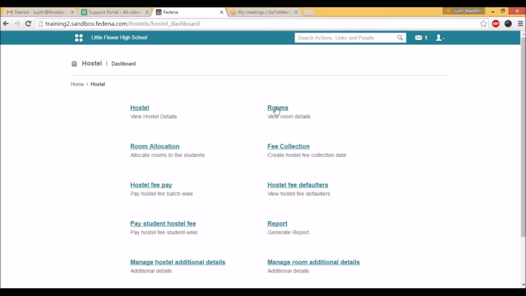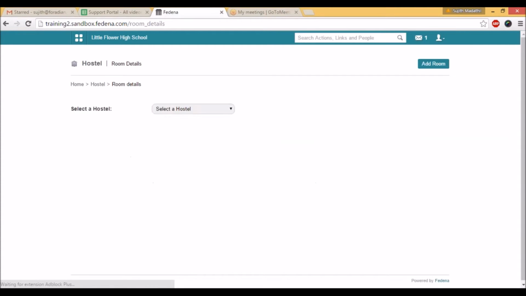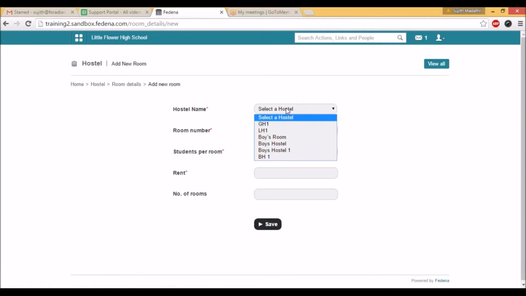So next we can create rooms under the hostel. If you click this room, you have to specify the hostel first. So I can select BH1, the hostel we created recently. Under this hostel, we can add as many rooms as we want. So we can select the hostel name and you can give a room number. If I give 100, then you can see the number of rooms. If I give 10, then the total 10 rooms will be there, and the room numbers will start from 100. So it will be 100, 101, 102, 103 like that.